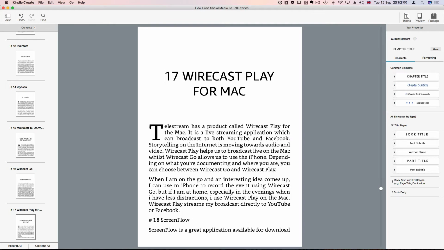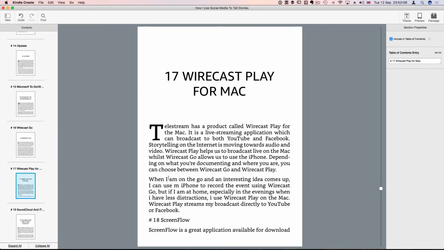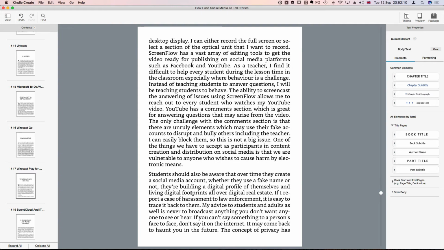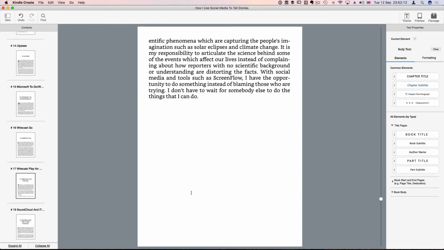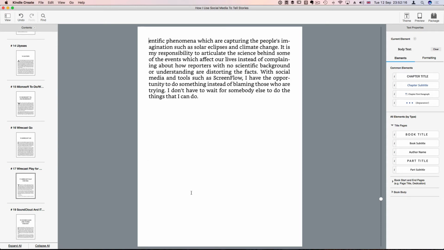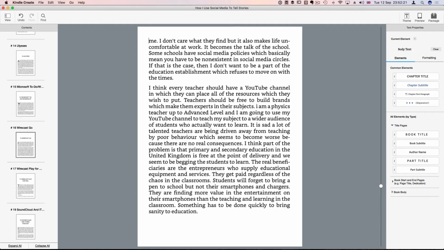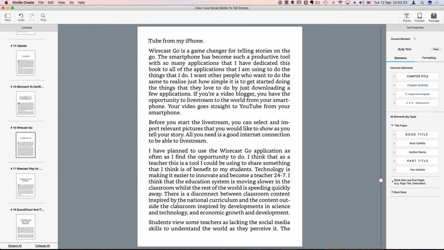How come chapter 17 is so small? I might need to look into what happened there, because it looks like it's quite tiny. Let's see, what could have happened there? Okay, we're going to fix that.